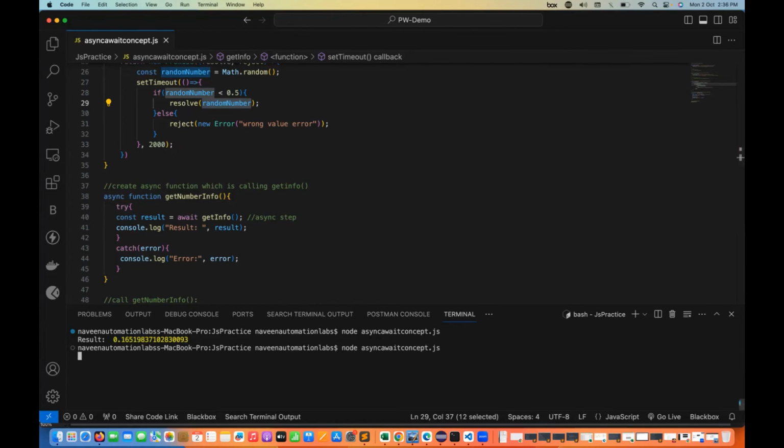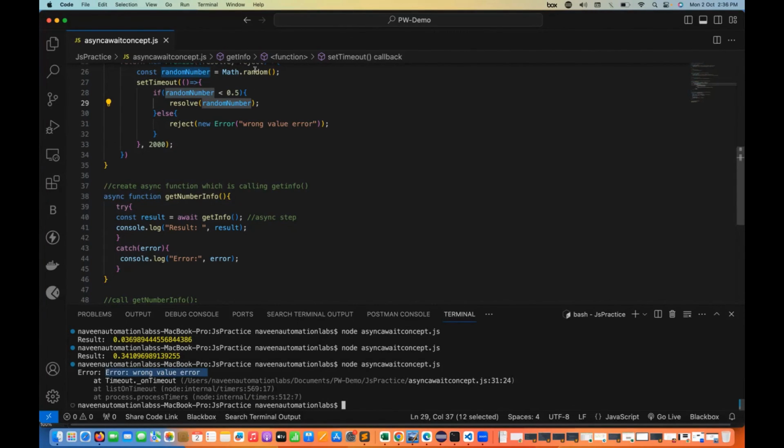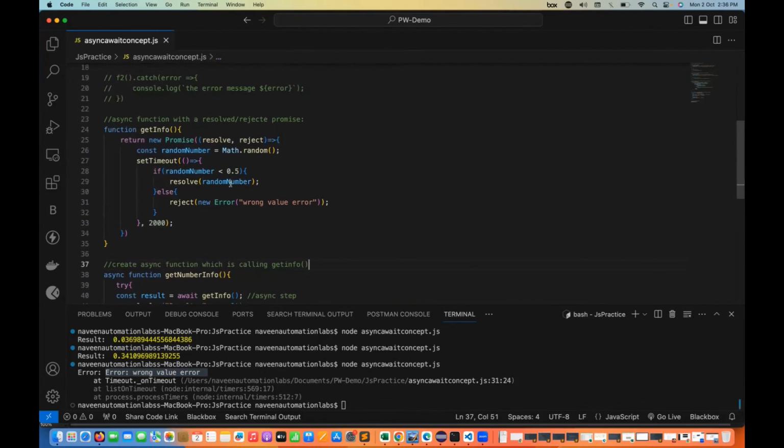Okay, let's run it again. Every time it will generate some random number. So 0.03 is also less than 0.5. Again, run it. You keep running it. Sometimes you might get an error, or sometimes you might get whatever random number comes. Now see, the third or fourth time we are getting an error. It means the number is not less than 0.5. If you really want to print that number, you can print it also after this line.